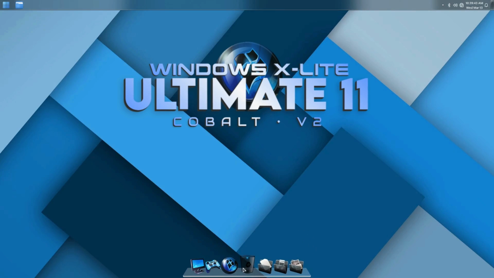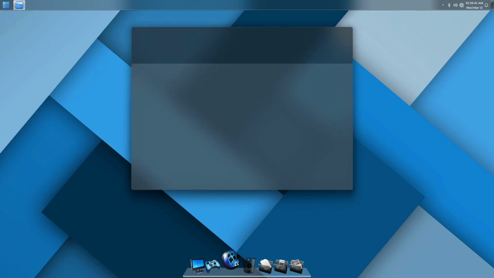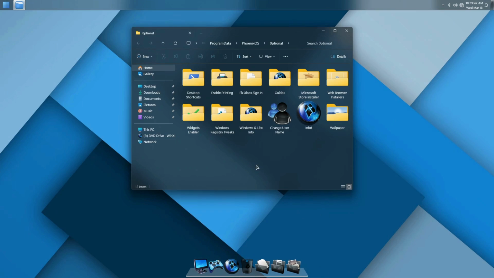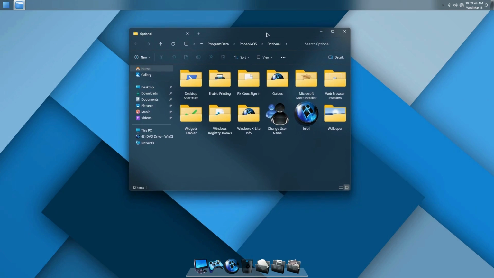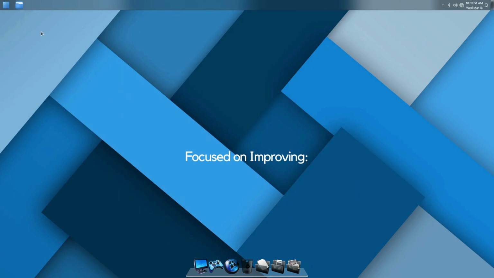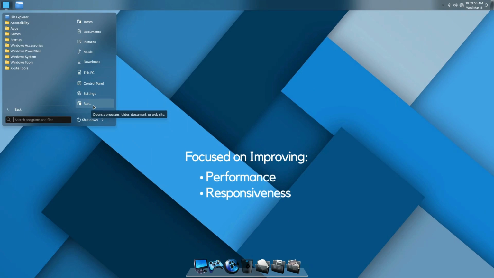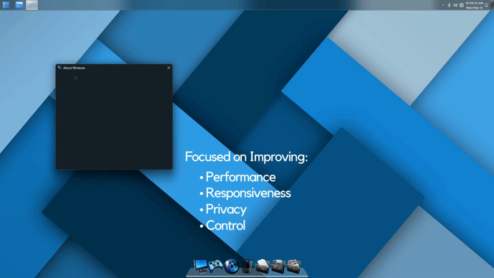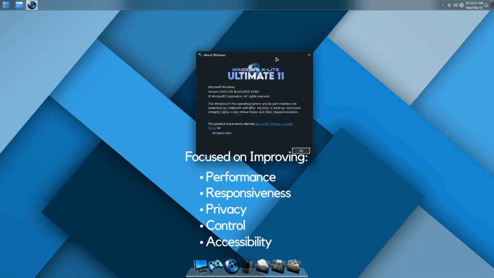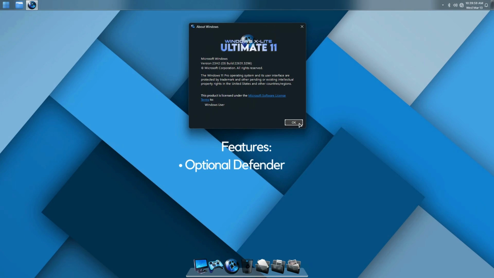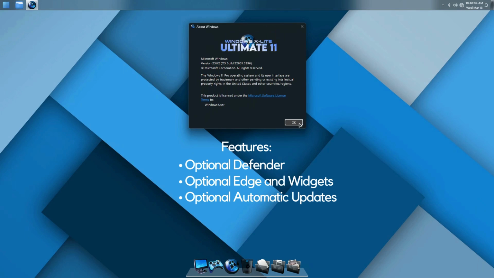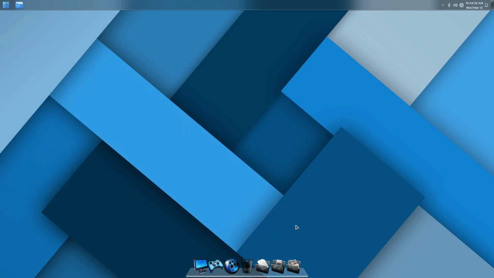Hi everyone, we'll be taking a look at Ultimate 11 Cobalt V2, an optimized build of Windows 11 23H2 Moment 5, designed primarily to improve performance, responsiveness, privacy, control, and accessibility. This build of Windows features optional Defender, optional Edge and widgets, optional automatic updates, and optional Microsoft Store to provide you with a clean, bloat-free experience that you can easily tailor to your own specific needs.